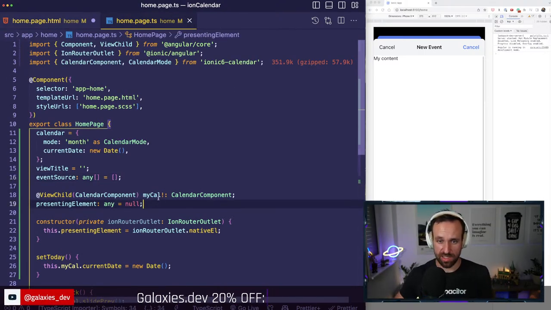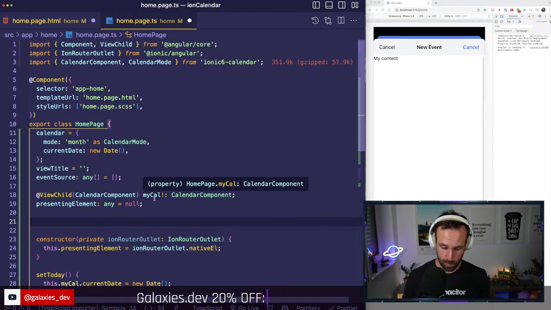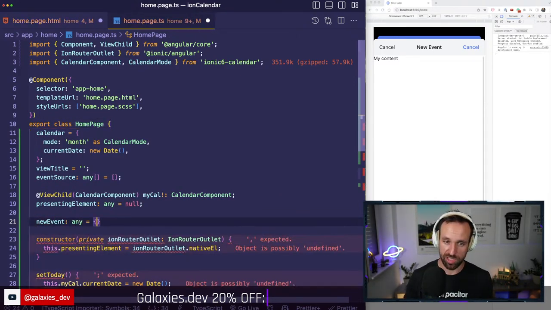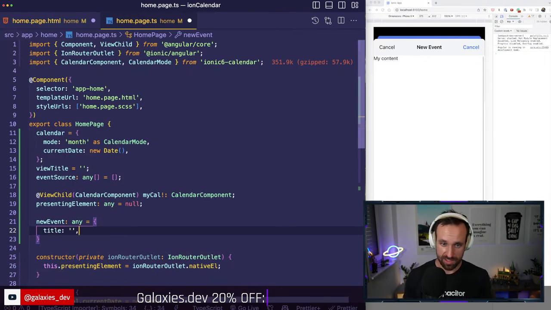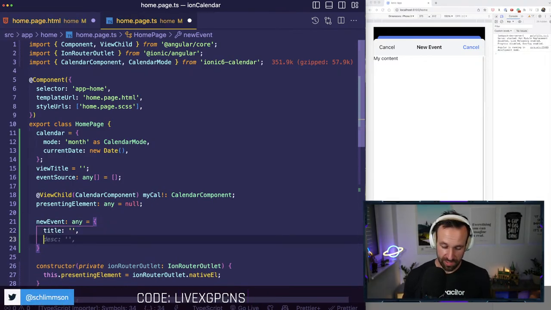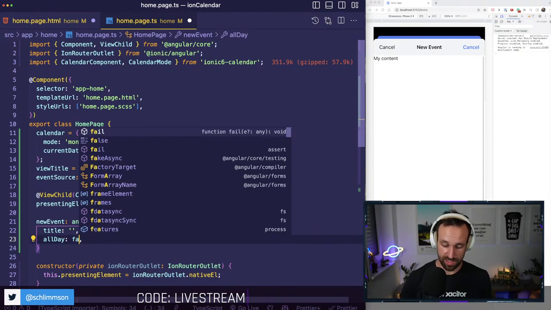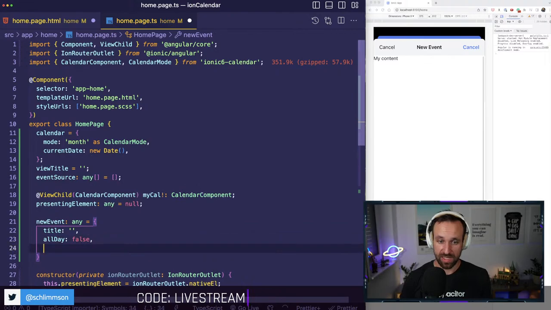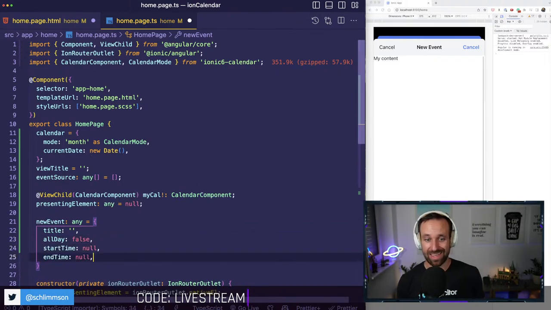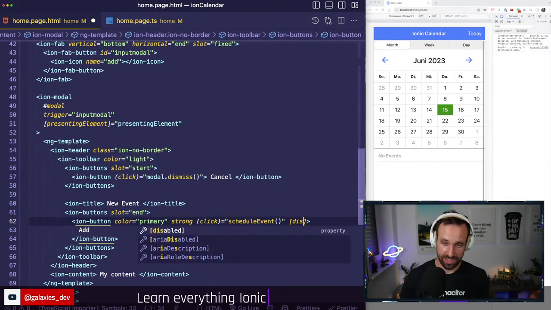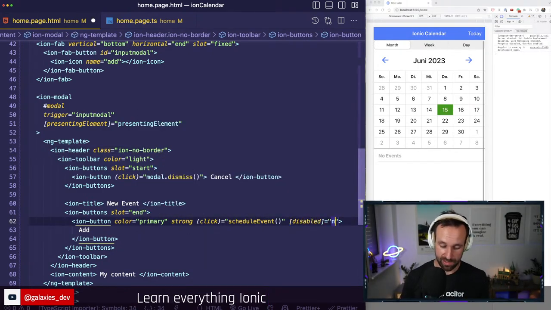We actually haven't created that object, so let's do this. New event. I'm gonna use the type any. Maybe we're gonna introduce some types in the end. So this will require a type. The calendar also expects all day true or false. I'm gonna say false here in the beginning. And then we're gonna have a start time and an end time for the event. And the button will be disabled while the new event.